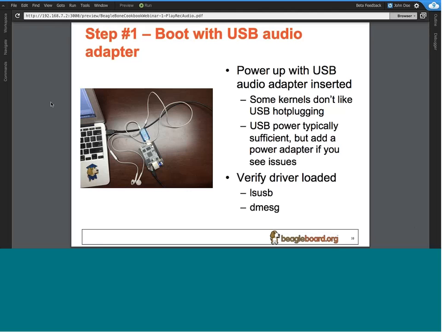Also, typically with USB power, there's enough power left over from the board that it'll power up your USB audio adapter just fine. Now, that's not always the case. Some of the adapters can chew up a lot of power, especially some that have a lot of features to them. So if you are seeing some issues, try plugging in the 5-volt power in addition to the USB power, just to make sure that your device is getting powered up sufficiently. You can also put a USB powered hub in between the BeagleBone Black and the USB audio adapter.